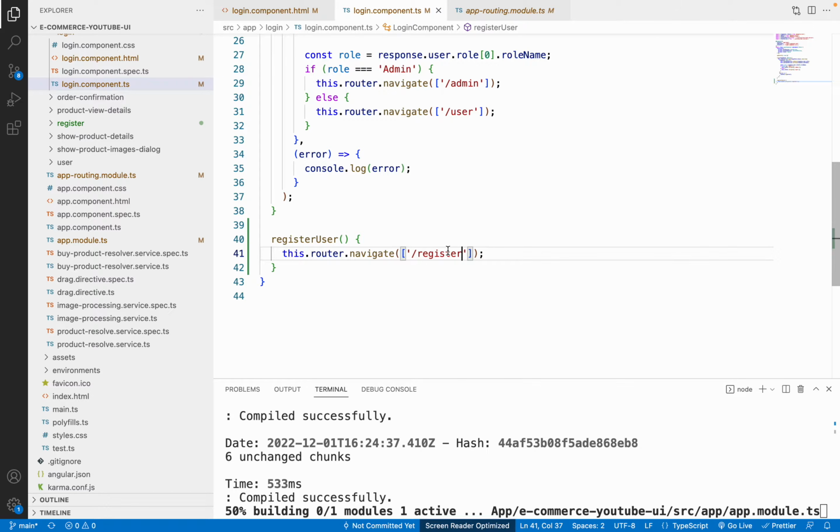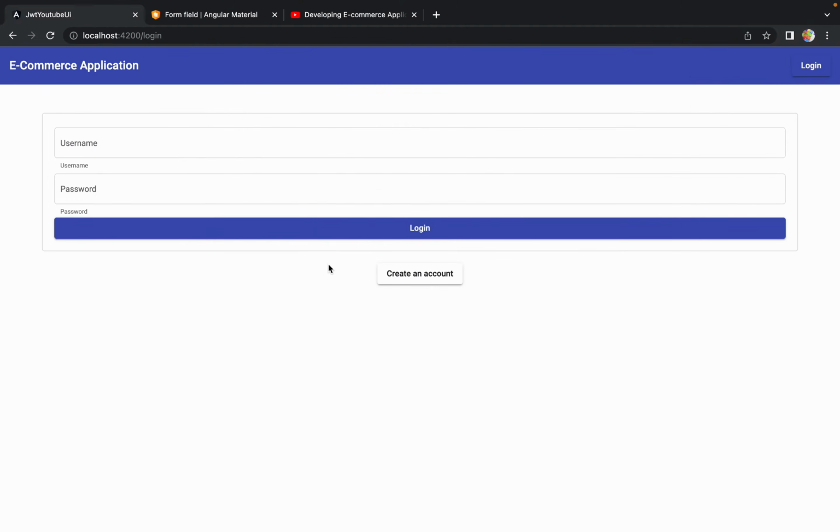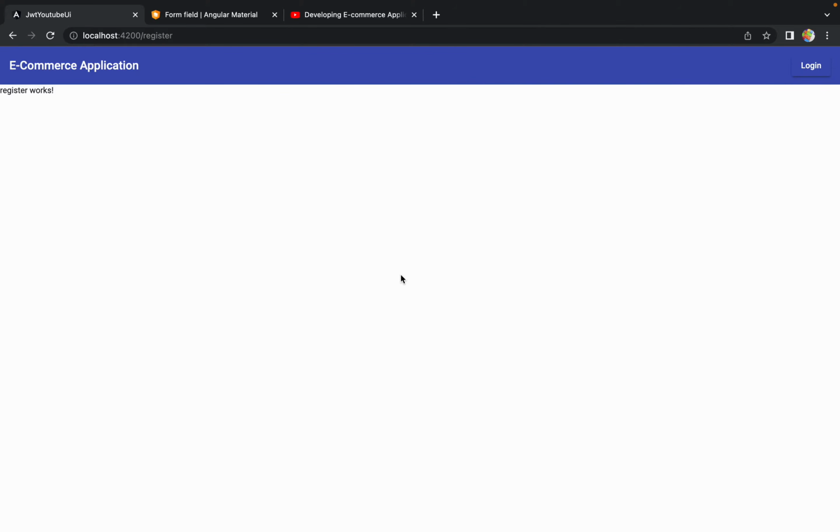And now let me save the changes, and let's see how it works on the UI. So whenever I click on the create new button, now if you see, it is going to the register component, something like this.